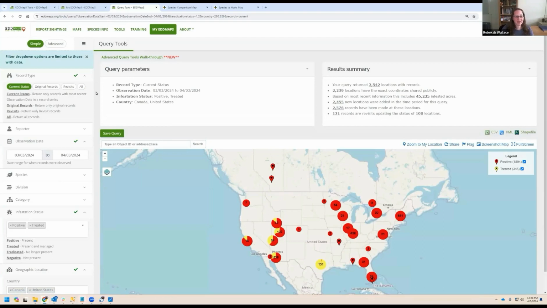So this page, and again, you can get to it from that tools page, or you can get to it from the home page. It's the EDDMapS query link. If you click on EDDMapS query, it takes you to this page. This walkthrough here at the top tells you what every field is, what every option is that you can use to try and get a data set as close to what you need as possible.